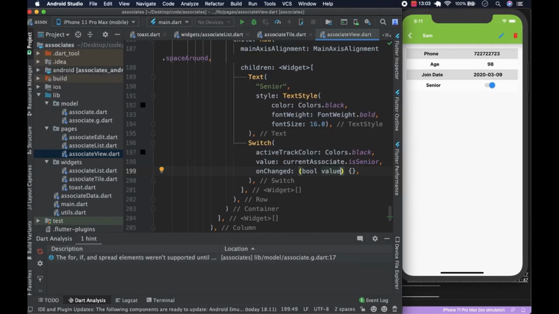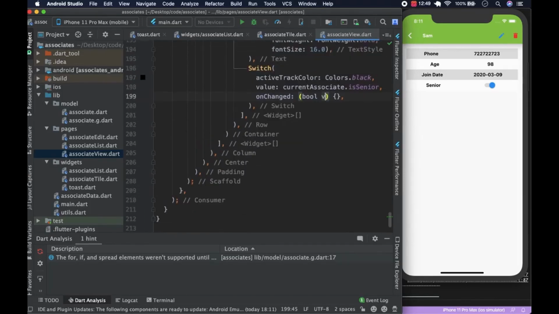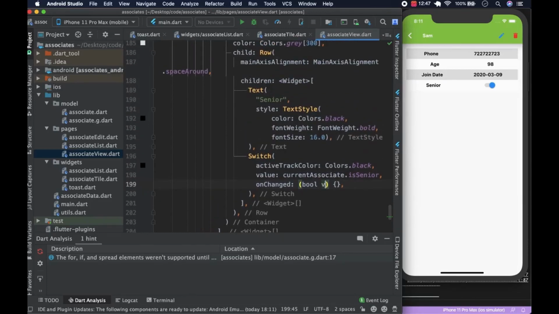It's going to take a value, and we could just do this. And so that is basically it. That's basically the app. We have put in place everything. So yeah, that was it. We've built out the page.